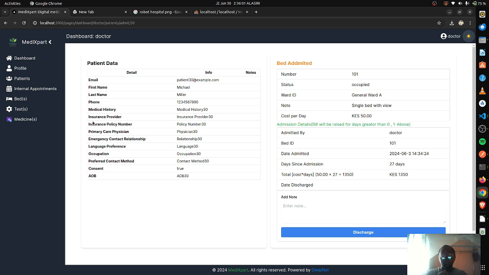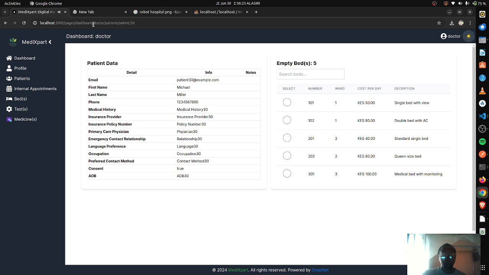We can see, because we have put date 3, that it's a total of 27 days. And the cost per day is 50, so 50 by 27 is 1350, which means now if we discharge this patient, this bill will be raised at the receptionist level. So let's try to see that. If I say discharge, I have discharged that patient, but now the bill will be raised.